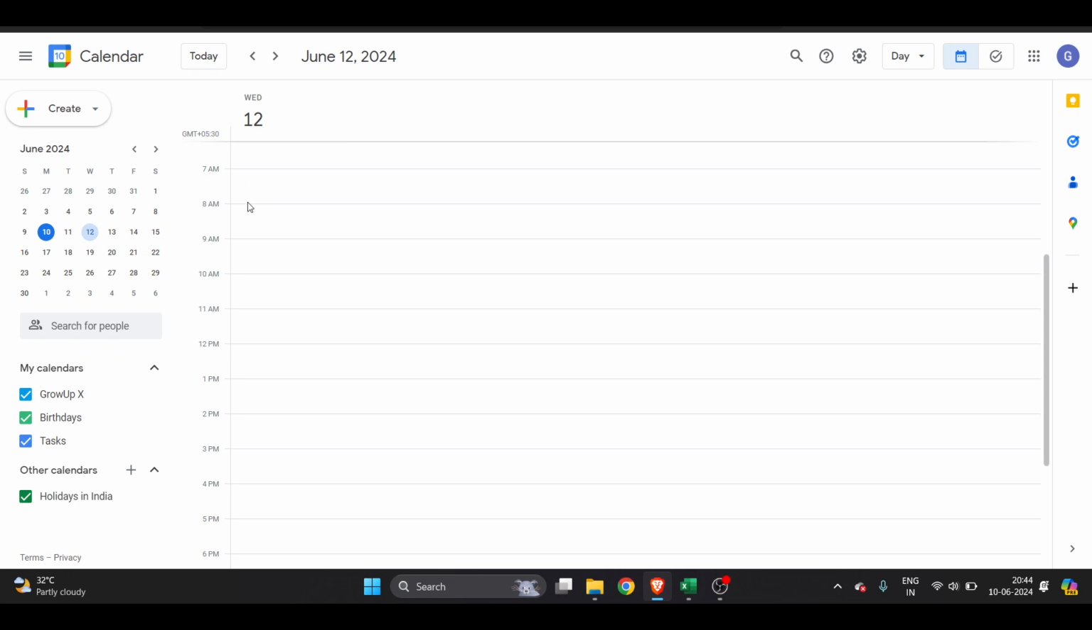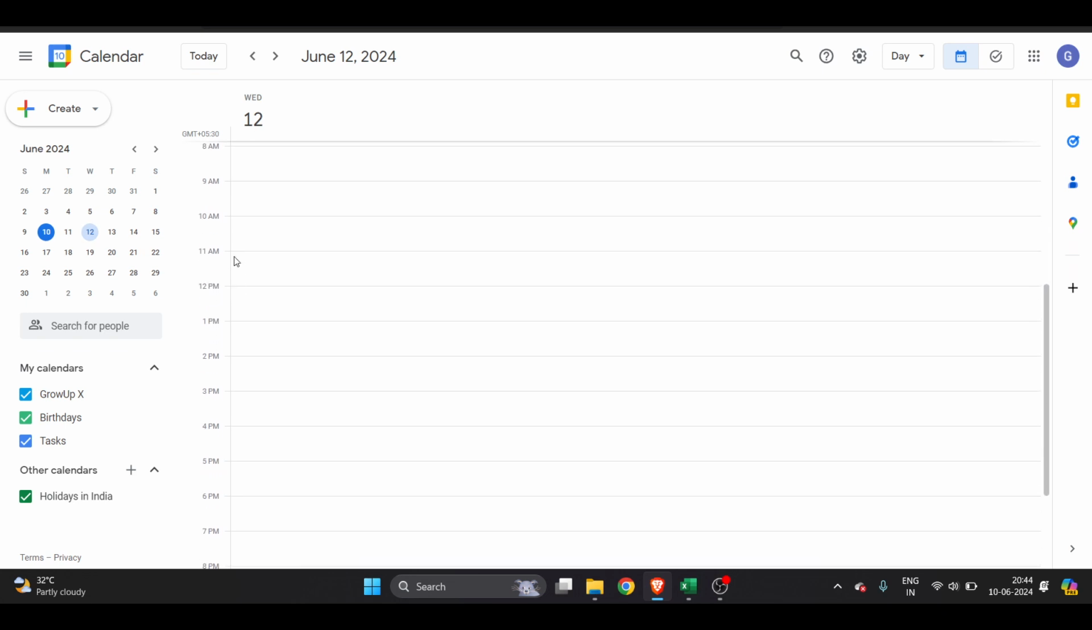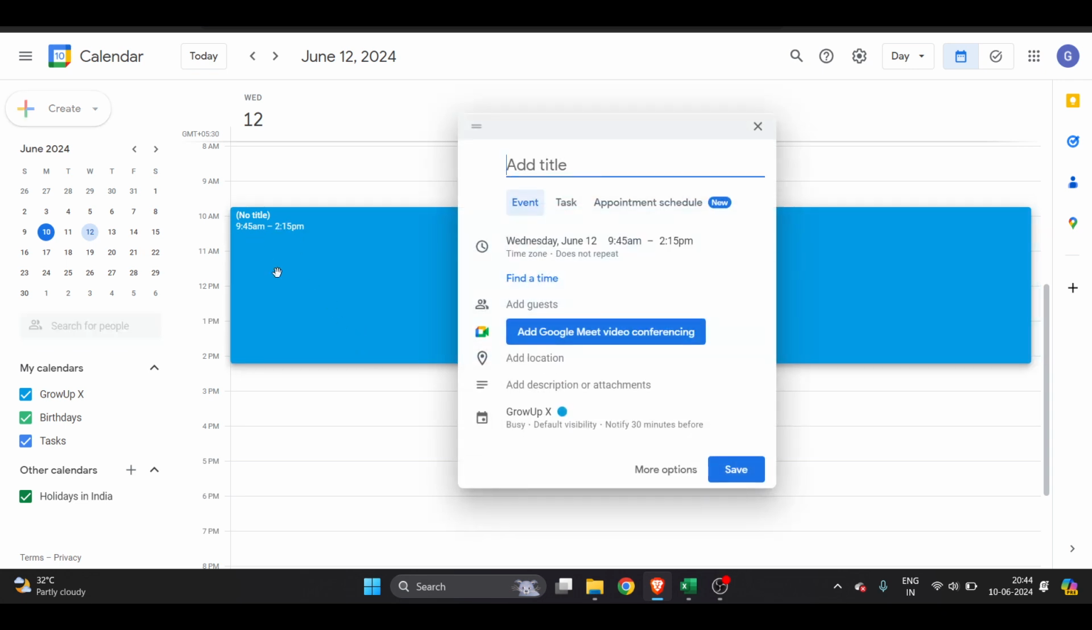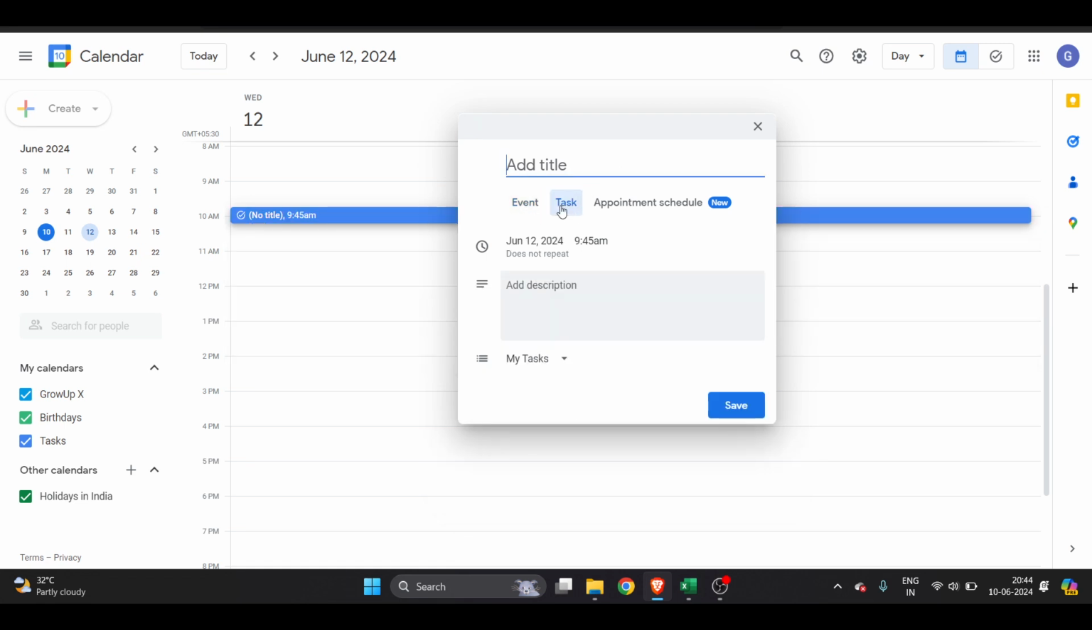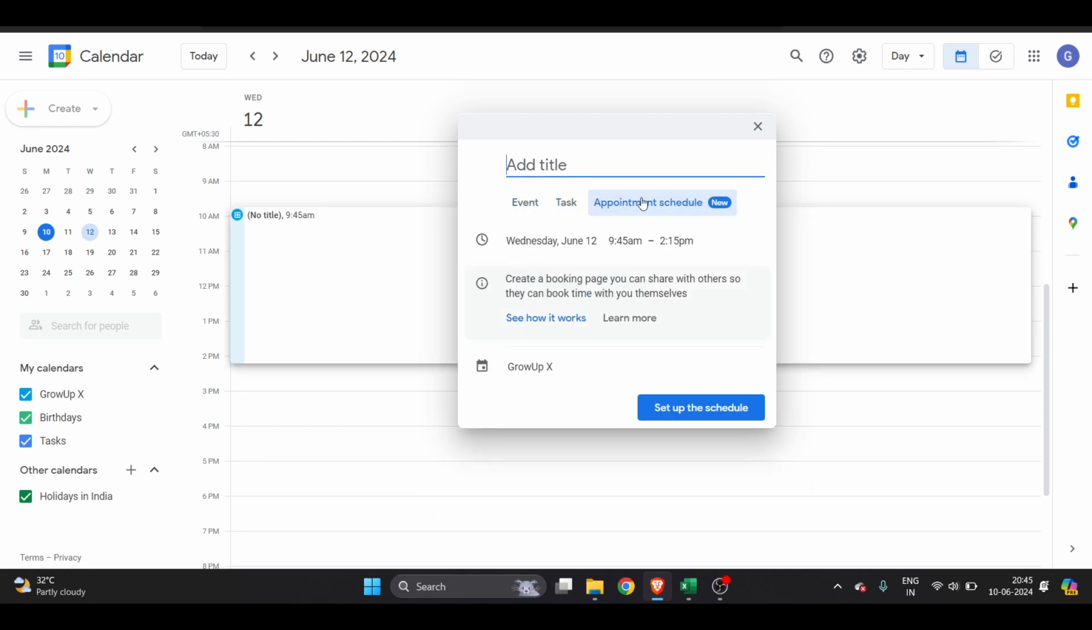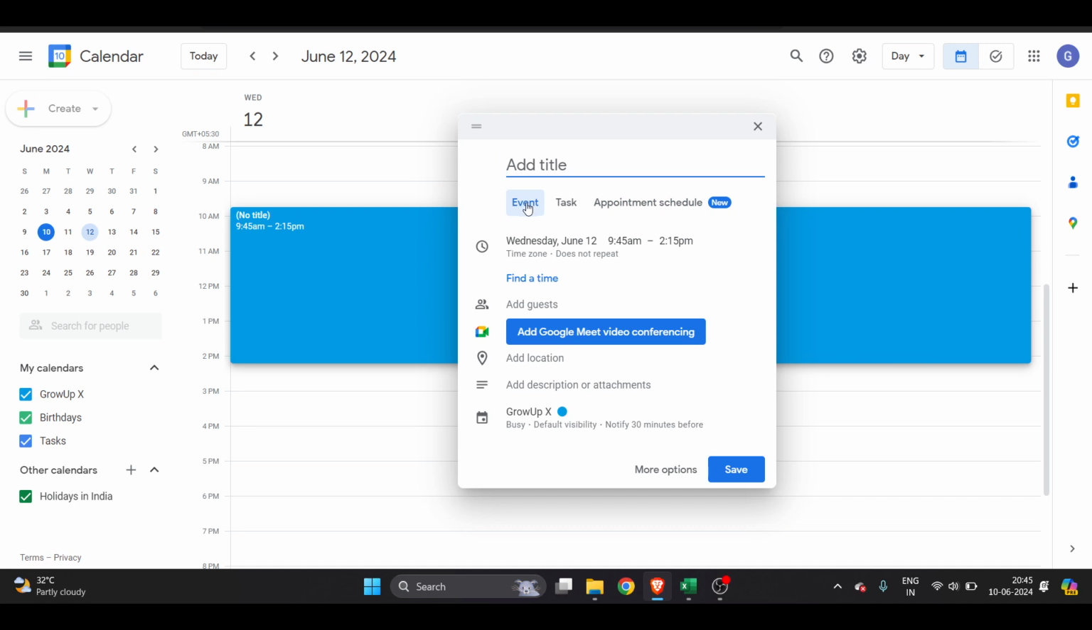So right now I am on my 12th June and the event is from 10 a.m. to 2 p.m., right? So I will just select the time. And once you do this, I will get a new pop-up option here. So this is an event, right? You can just select if this is a task, then you can also do it. If this is an appointment schedule, if you want to do it, you can also select that. So for now, I will just select the event, right?